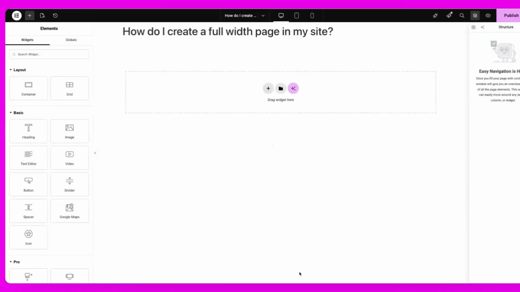In this tutorial, I'm going to walk you through how to make a full-width layout in Elementor. You might have noticed that sometimes your content doesn't fill the entire screen when you're building a page. Instead, it stays within a boxed area with some space on either side. A full-width layout allows your content to stretch from the left edge of the screen to the right, taking up the whole page. Let's explore a few ways to create this in Elementor.